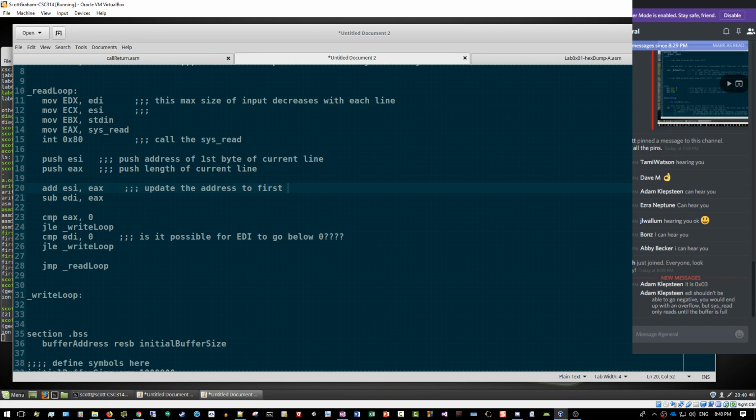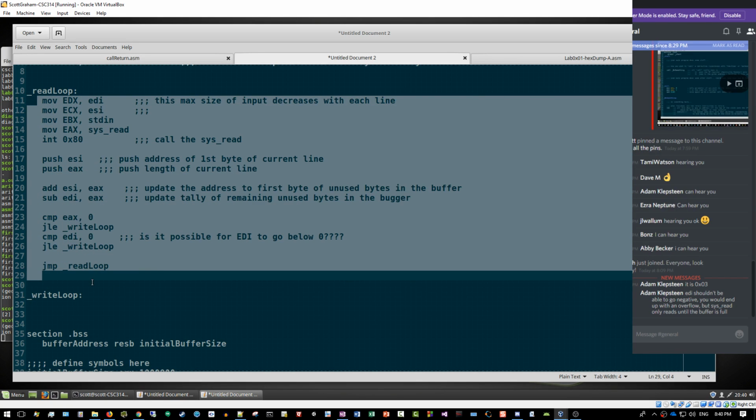So that's going to be updated to the first byte of unused bytes in the buffer, and update count of remaining unused bytes in the buffer. Actually, I don't know if count is a good word for that. That sounds like we're going up by 1 each time when we're really going down by chunks. Let's call it a tally. We're updating the tally of remaining unused bytes. There we go. All right, so now I think I've got everything I want in that loop.